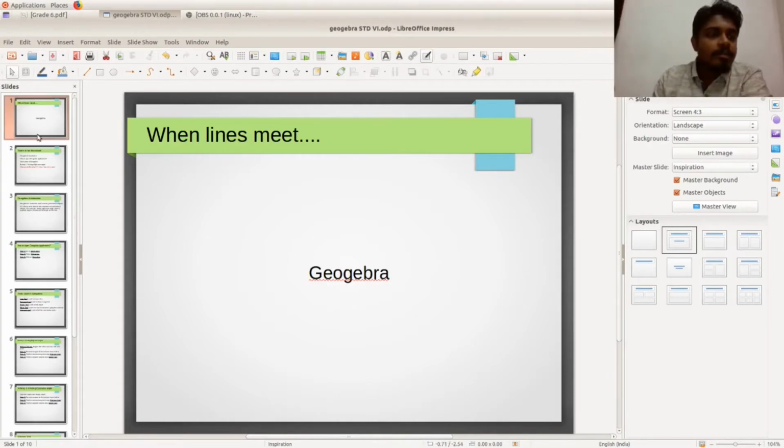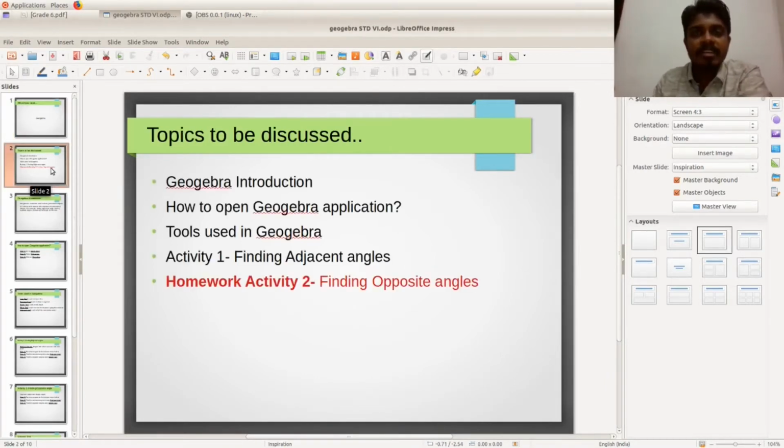What are the points we discussed in the last class? I gave an introduction to GeoGebra, showed you how to open the application, and we discussed 5 tools in GeoGebra. I also showed you an activity for finding the adjacent angles, and I told you to do finding the opposite angles as homework. So we'll go for a quick revision.